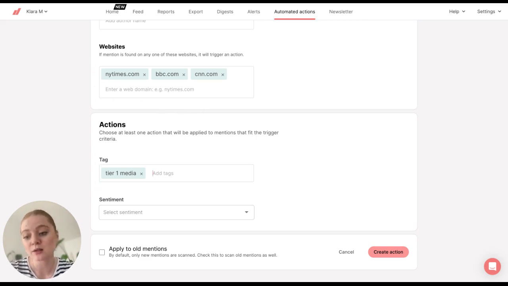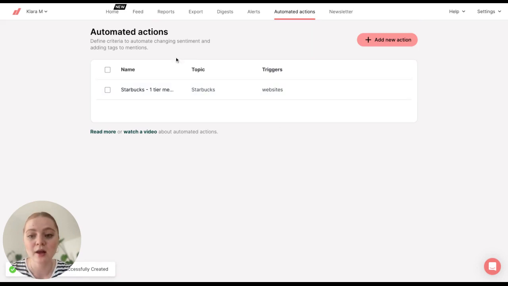You can also create an automated action for tier 2 media, tier 3 media. So basically you can then categorize your mentions by the type of media and its importance. When I created my tag, there's an option to apply this automated action to all of my mentions. So I'm going to select this and then click on create action. When you click on create action, you'll see your automated action here.